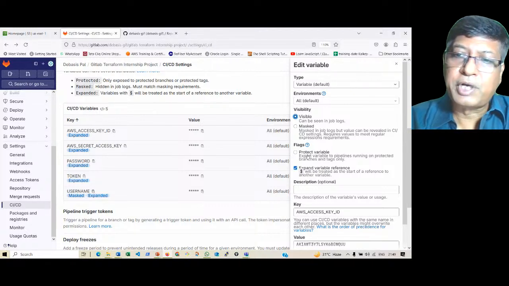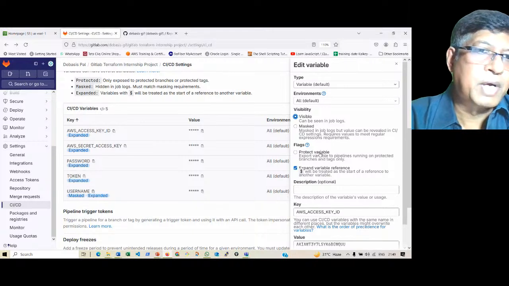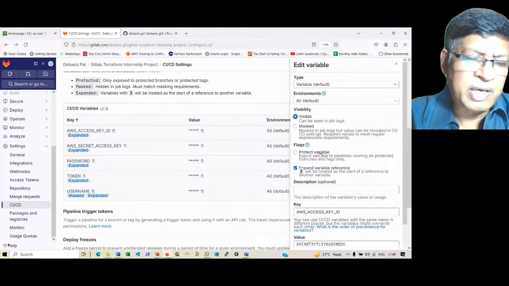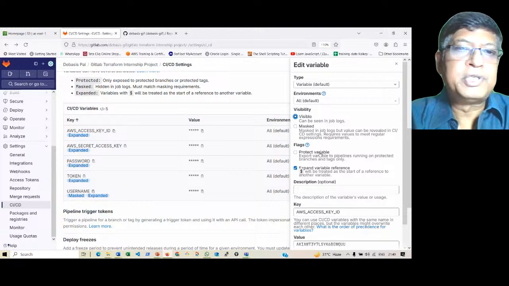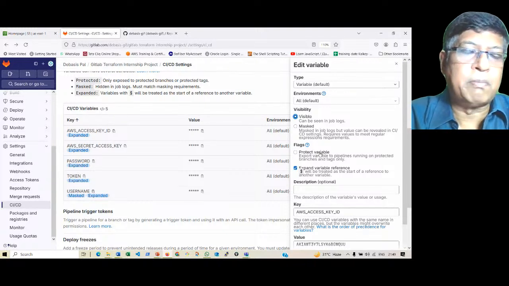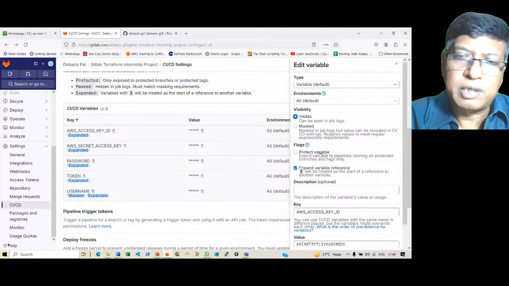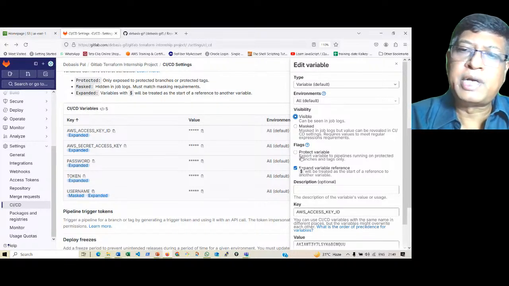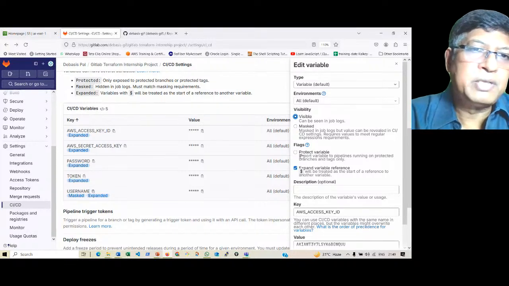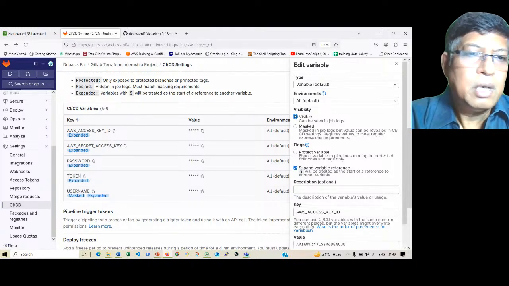And then you are not protecting the variable because you are not working on a branch. This is a repository. A repository will have a branch, whether it's a main branch or a master branch or any feature branch, doesn't matter. But I am not protecting the variable because I have made the repository public, so the branches are not protected. It's fine.